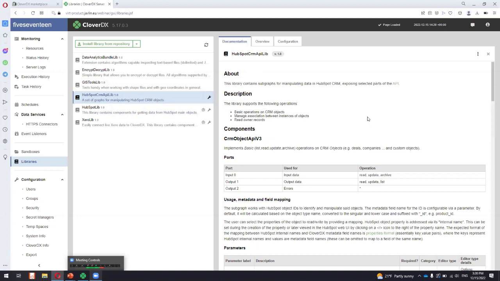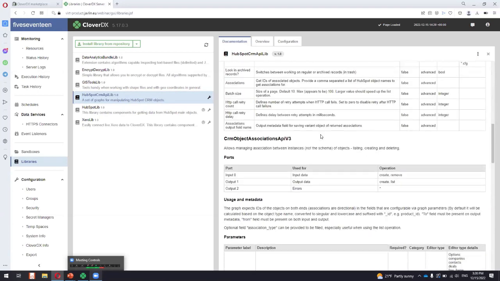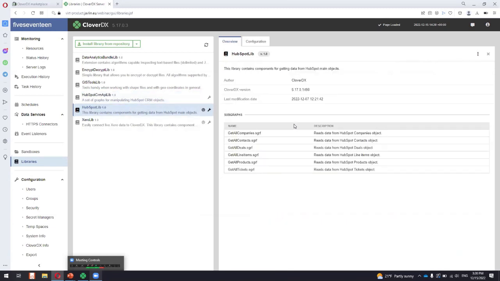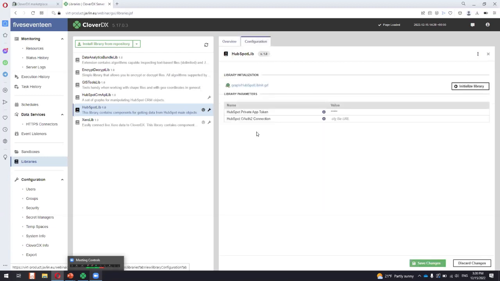Usually these libraries are pretty well documented. Our consulting team takes a lot of effort and a lot of pride in making this documentation. So you'll find a lot of text in here which describes the function and the outputs of a library. But let me talk about configuration.